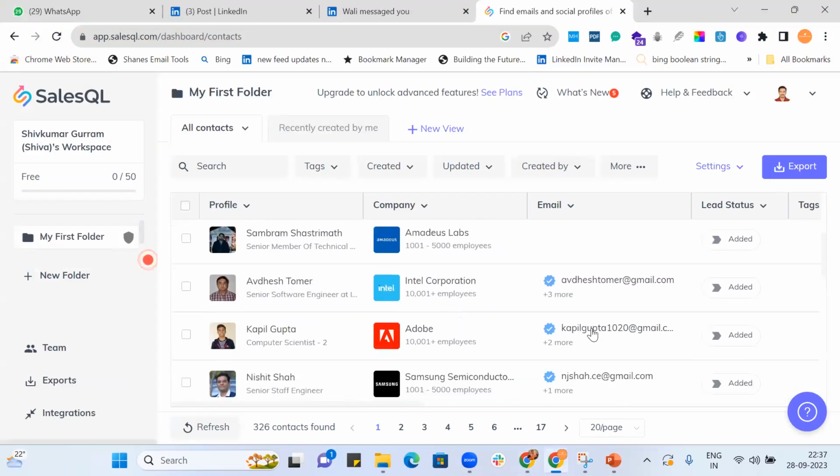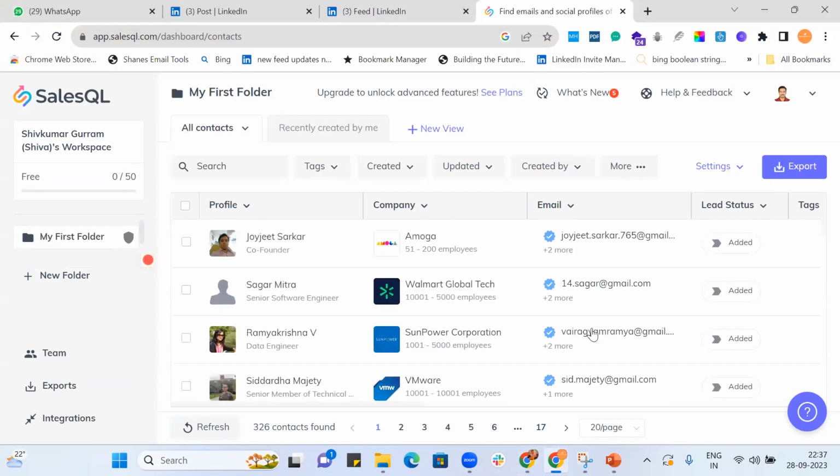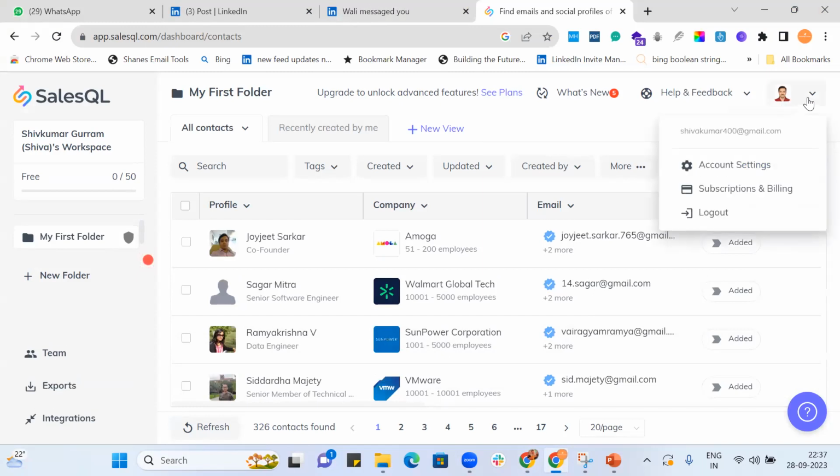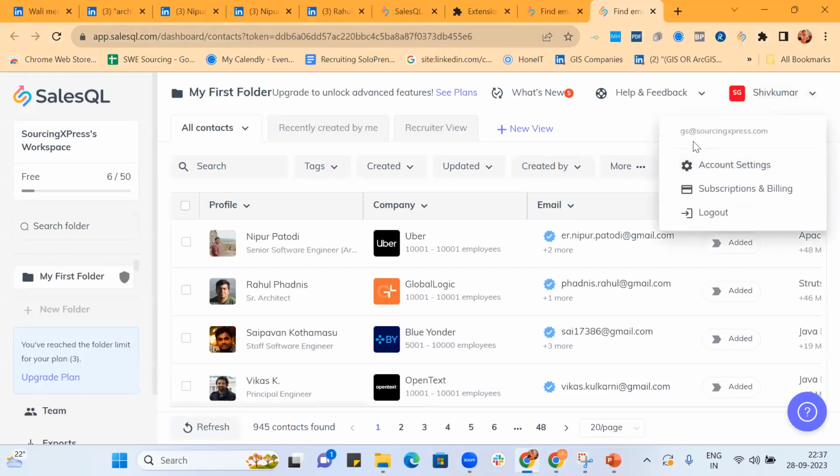But how is it possible for you to log into two accounts simultaneously? Yes, this is my personal. Here is my personal email ID. Here is my official email ID.